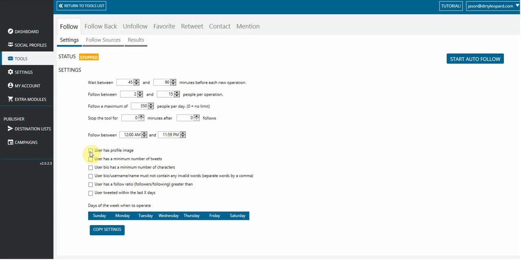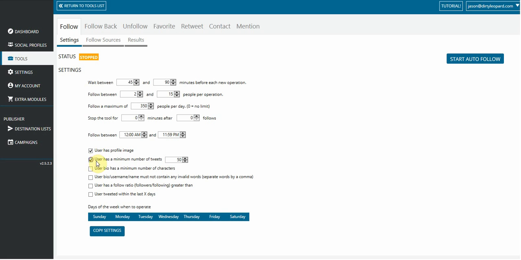What I do check is the user has a profile image and a minimum number of tweets, and I typically set that to 10, only because following somebody that's not really active at all on Twitter, they're not going to follow you back. So it's likely that they set up their account a long time ago. It's just been sitting there.